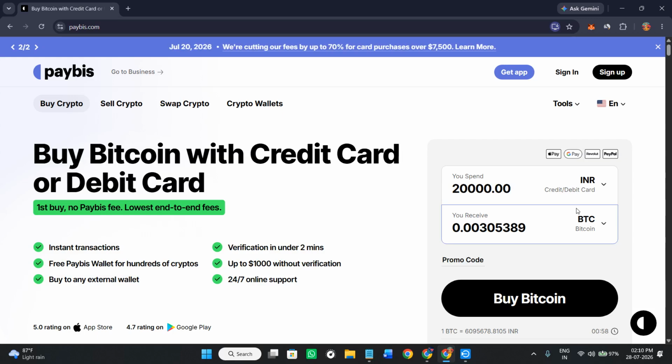Hello everyone, welcome back. In today's video, I'm going to show you how you can use the Paybis wallet, and I'm also going to explain its main features.